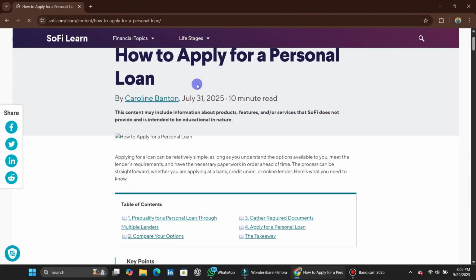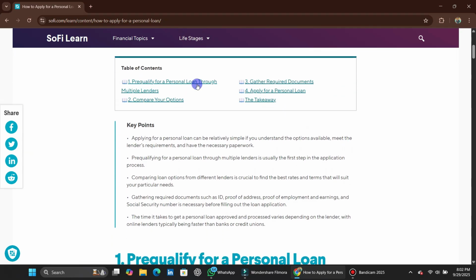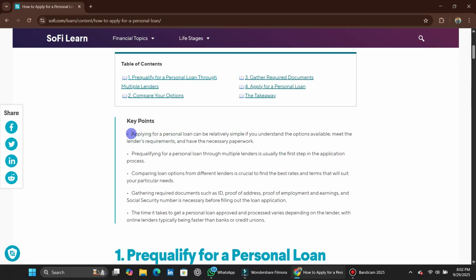Hey guys, in this quick tutorial, I'll show you how you can apply for a Sofi loan, so let's get started. First, you'll need to check if you're pre-qualified. To do this, tap on View Your Rate and enter your basic information. This will let you see if you qualify for a loan.